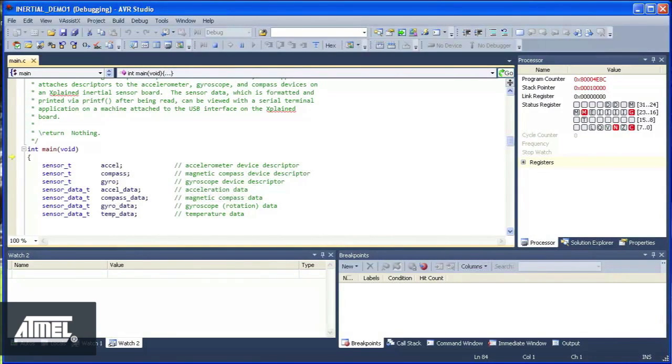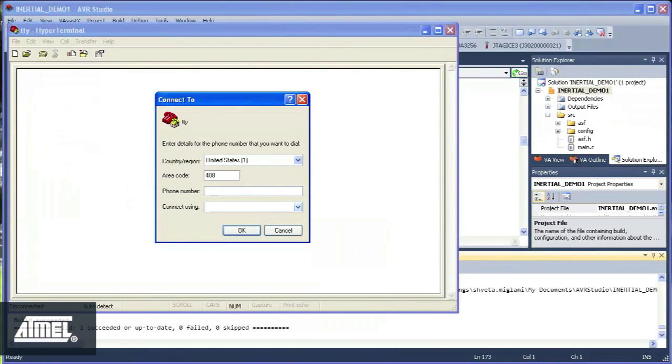So to see the data that's coming out, I'm going to open up a terminal window. As I mentioned, I'm using HyperTerminal, but you're free to use whatever terminal emulator is convenient for you. I'm going to specify the port number that was assigned to this, and I see it here in the list and I recognize it. If you're not sure which port number is the right one to use, you can always go to the Windows Device Manager and look in the port section there. You'll find one that says AVR CDC device.